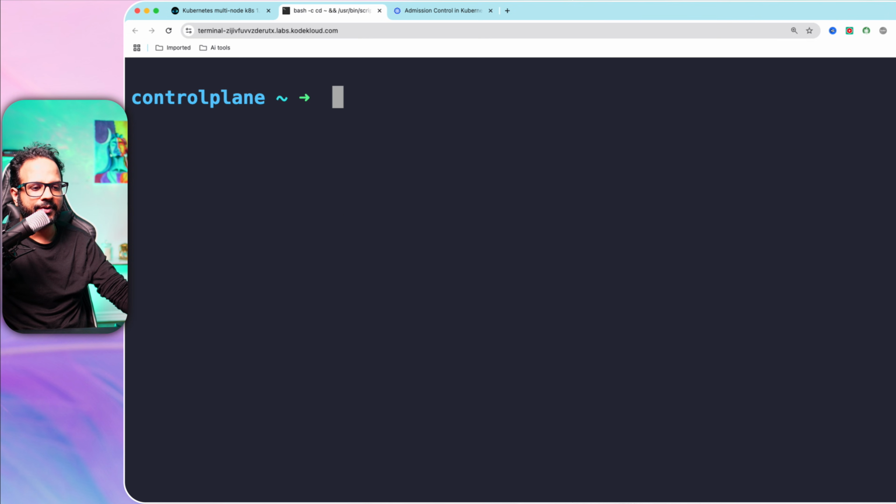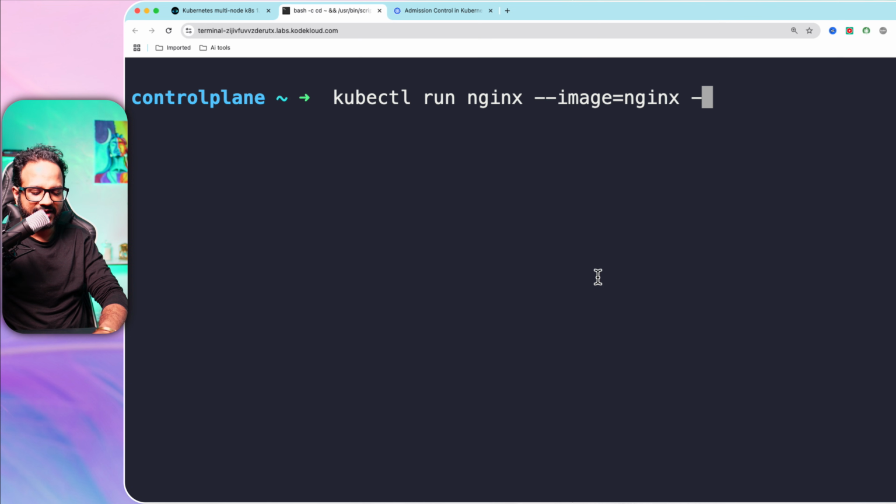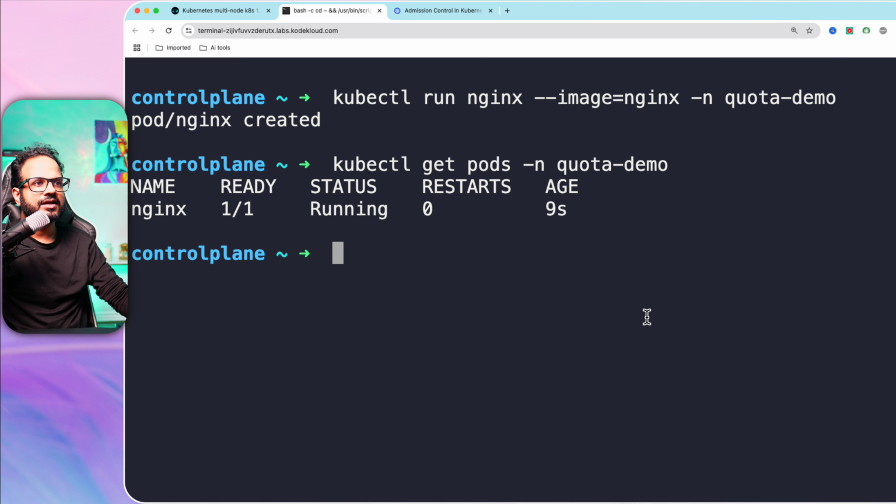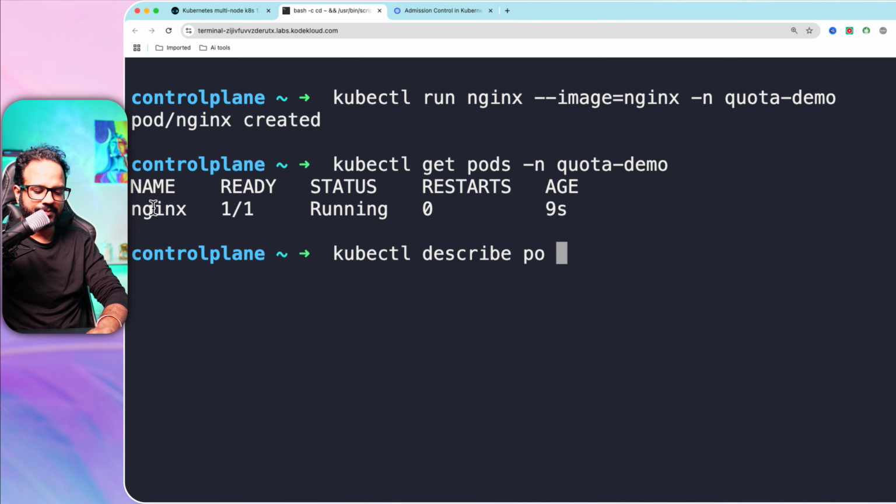Now let's try to create a pod without the request and limits. So if I just do kubectl run nginx and --image nginx, and namespace should be the same, which is quota demo. Now let's do kubectl get pods in that quota demo namespace. It is running. Let's do a describe on it. Kubectl describe pod and the same namespace.